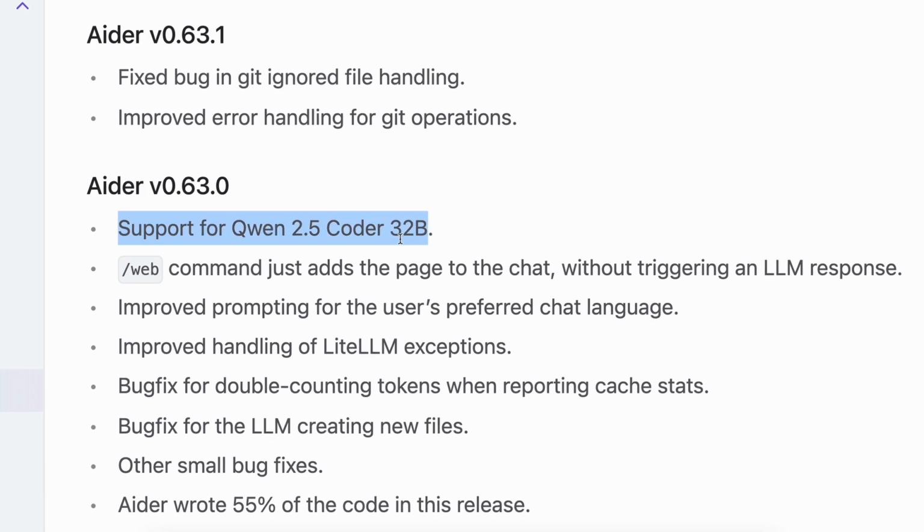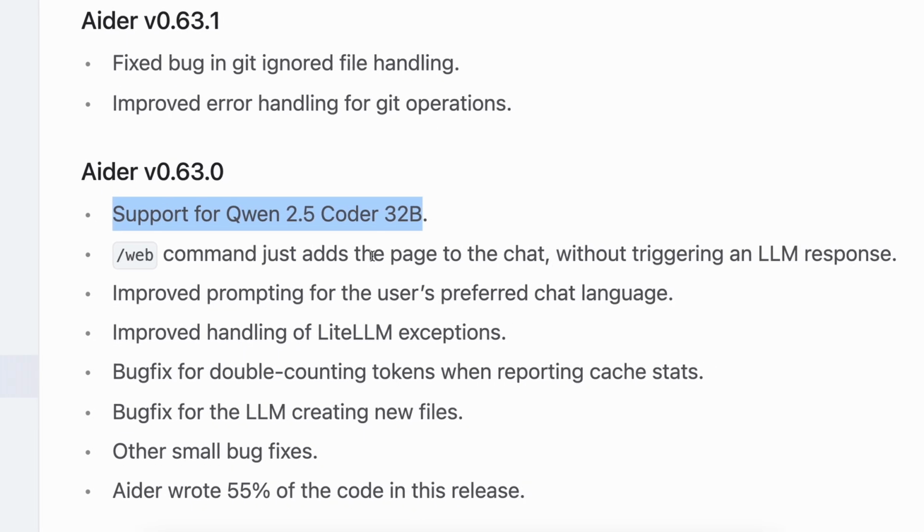I don't know what this means. Maybe it was like a system prompt change or something to make it fully compatible. So, it's great for people who are using that model. I'm not using it, but for today's video, I'll try it.